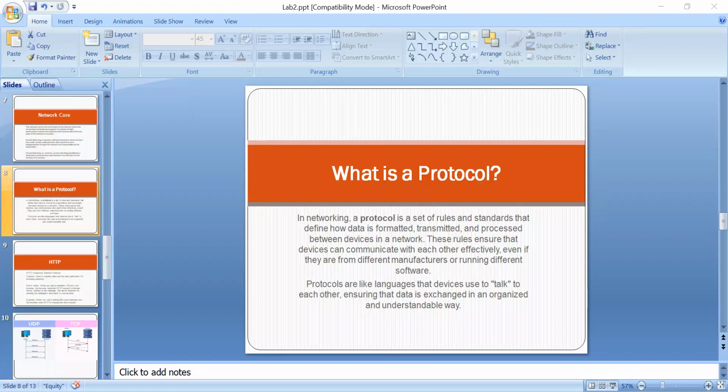A network protocol is a set of rules and standards that define how data is formatted and transmitted between devices in a network. These rules ensure that devices can communicate with each other efficiently, even if they are from different manufacturers or running different software. Protocols are like network languages, like how the network talks to each other, ensuring data is exchanged and organized in an understandable way.